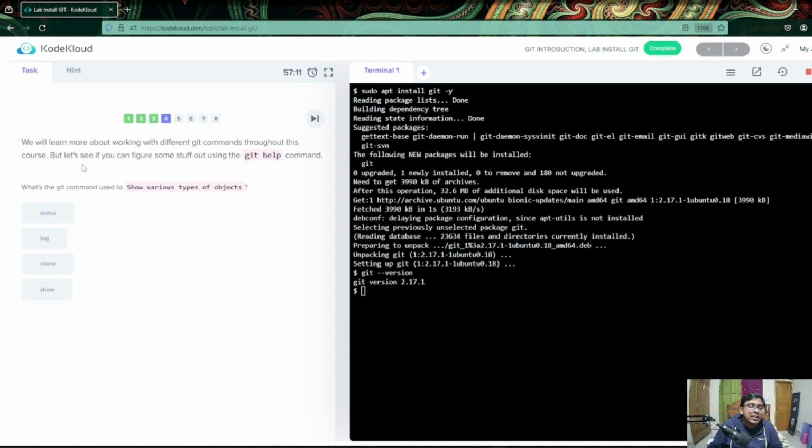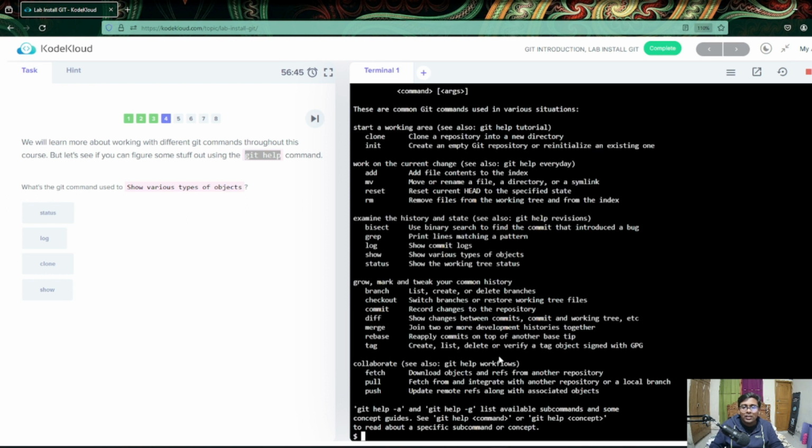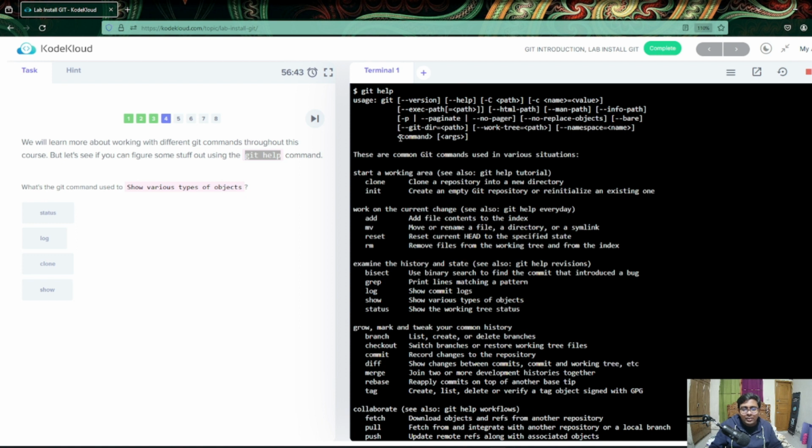We will learn more about working with different git commands through help. No issues. Now let's see how the git help command helps. If you make some mistake in commands, maybe you're new, and you just run git help, there will be a lot of commands which you will understand right now. Let me clear it again so that you can see all the things. Clear, git help.